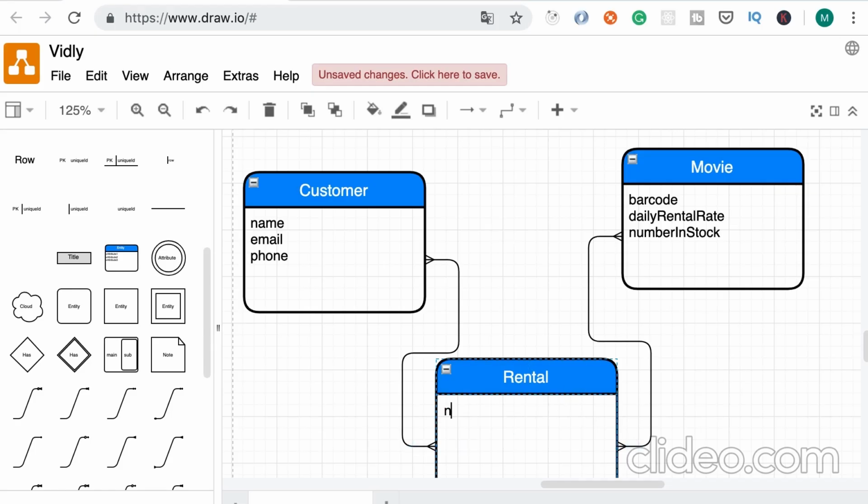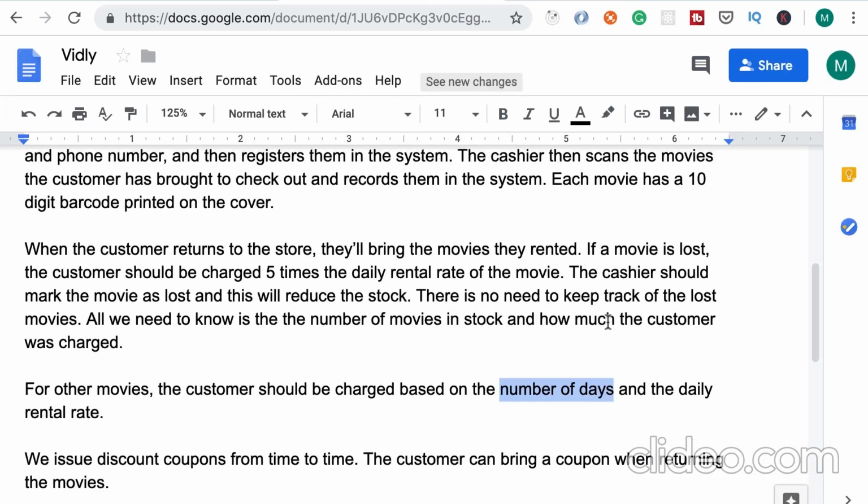For this, we need to know the number of days. Now to calculate the rental fee, we get this number and multiply it by daily rental rate. If a movie is lost, we assume 5 as the number of days and multiply it by the daily rental rate. Okay, back to the requirements.